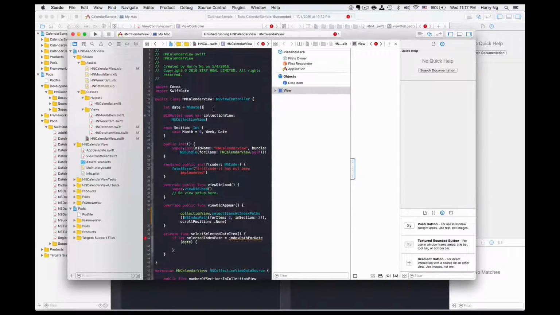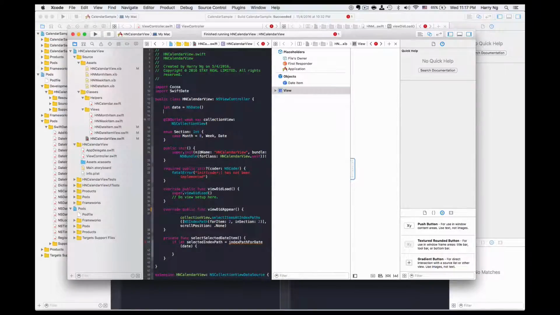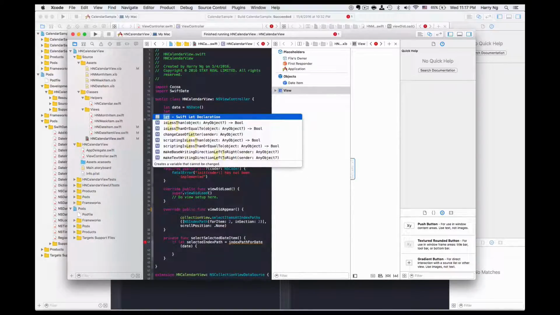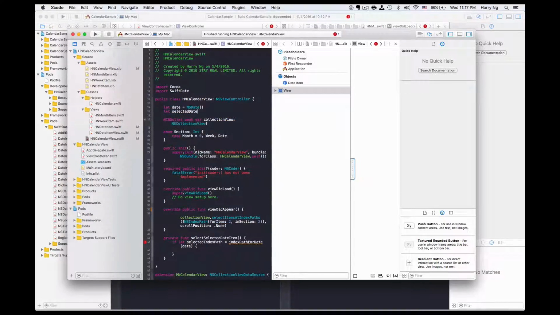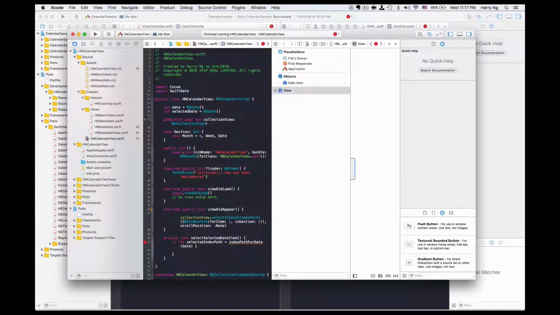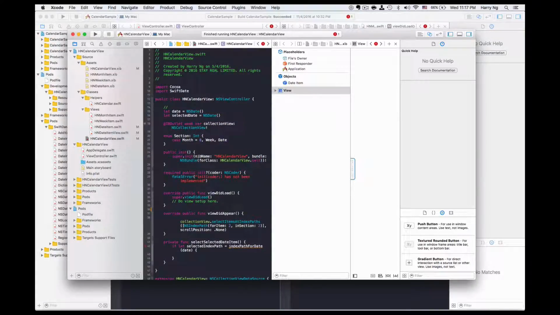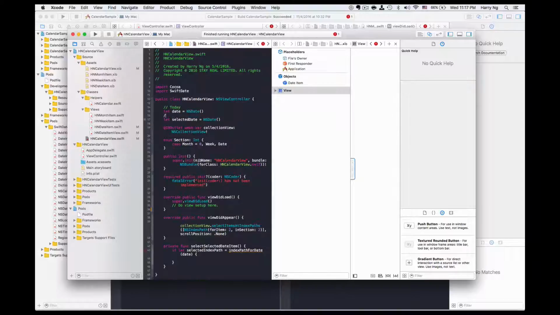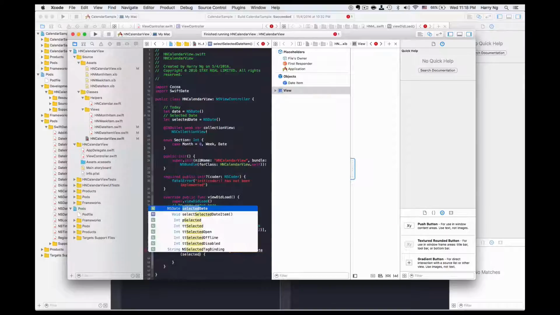Perhaps I can add another as select date. So they differ a little bit. By date is set as today, and then select today would be whatever it is selected. So let's change this to select the date.